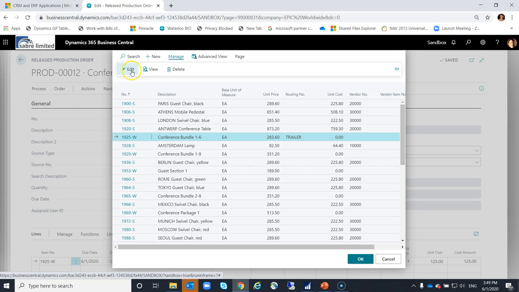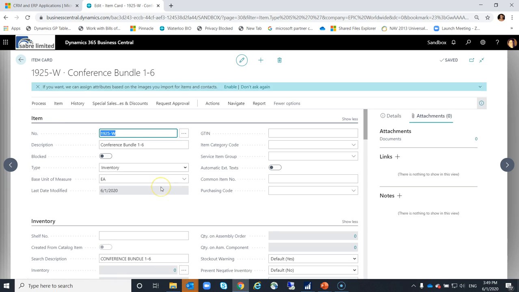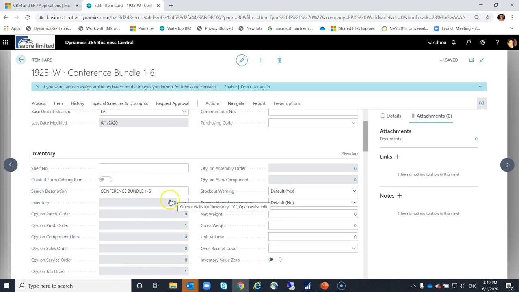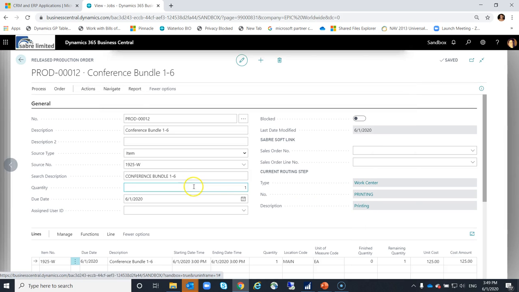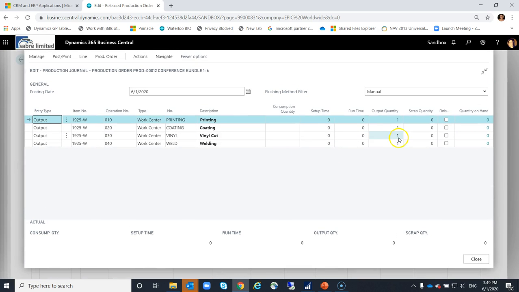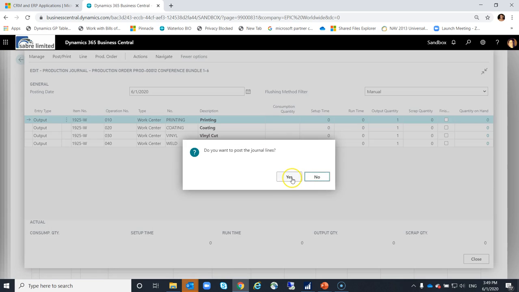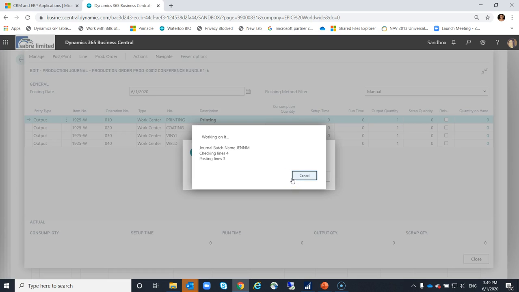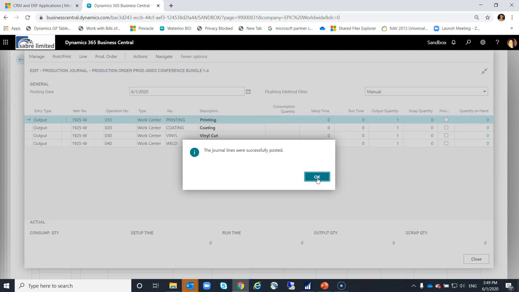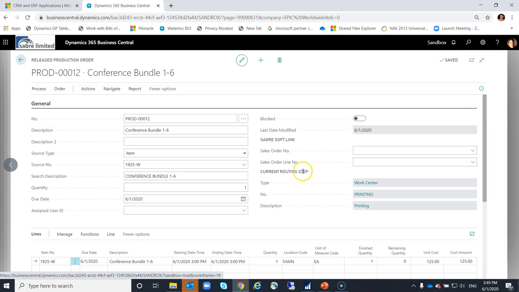So right now, if I go and I look at that item card, I can see my inventory is 0 for this specific item. So what I'm going to do here is I'm going to go into my production journal, and all I'm going to do is I'm going to post the output quantity. So I'm going to go ahead and click post here. So my journal line successfully posted. My items were set to being back flushed.